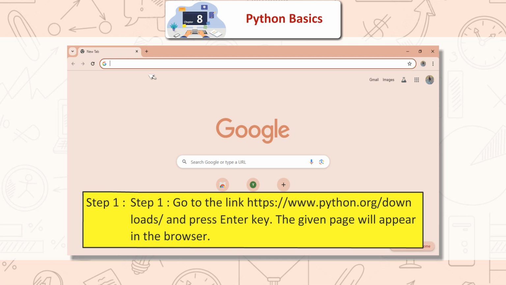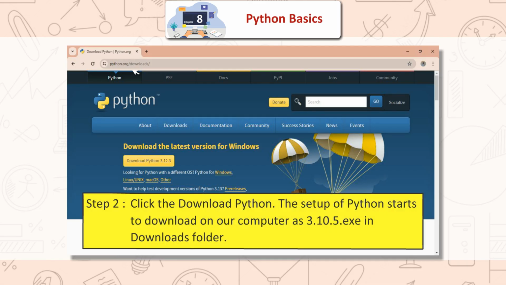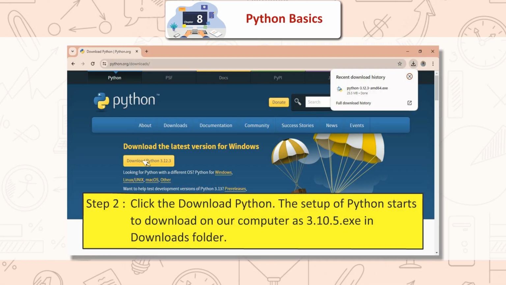www.python.org/downloads and press enter key. The given page will appear in the browser. Step 2. Click the download Python. The setup of Python starts to download on our computer as 3.10.5.exe in Downloads folder.